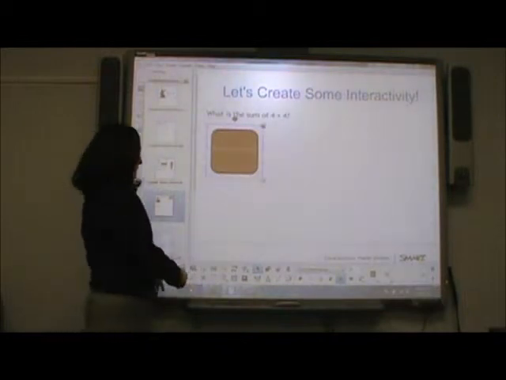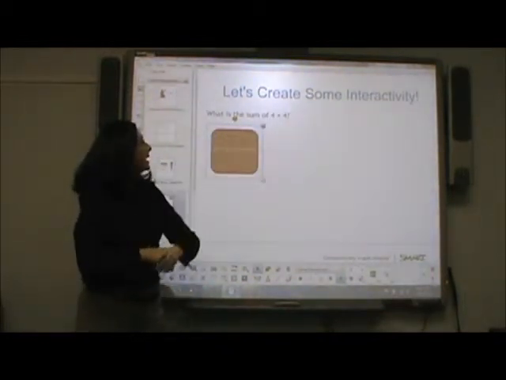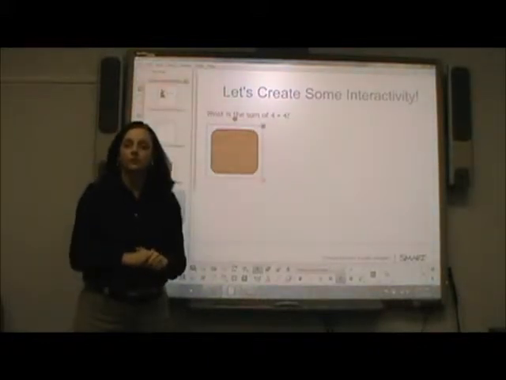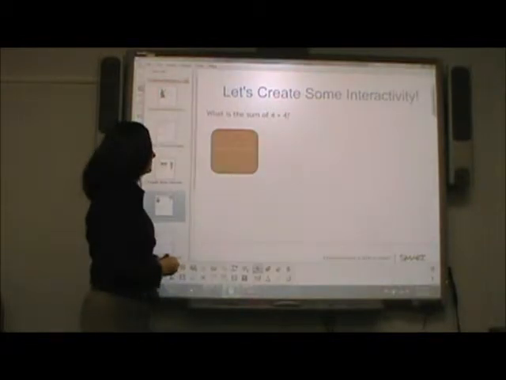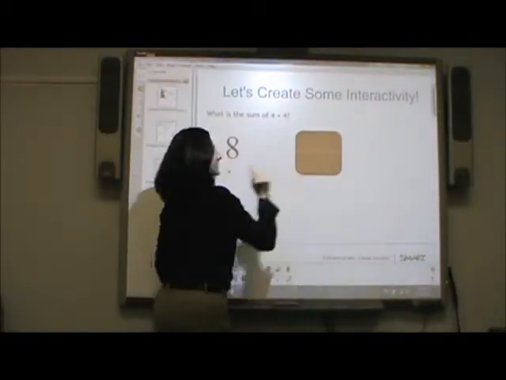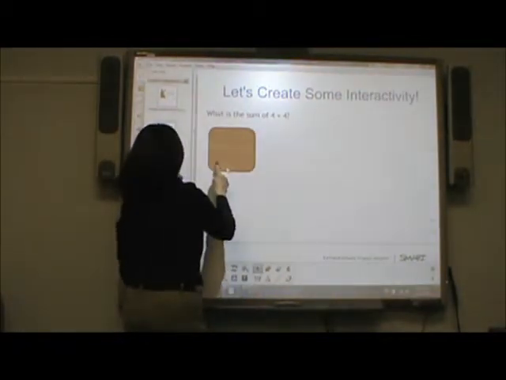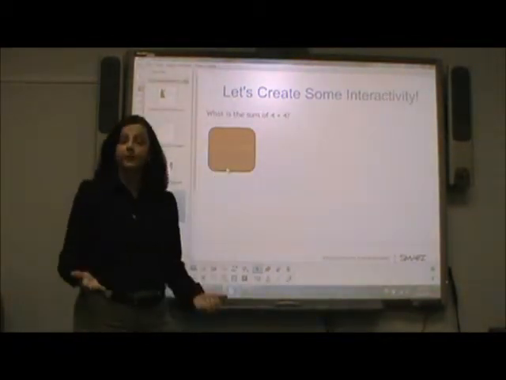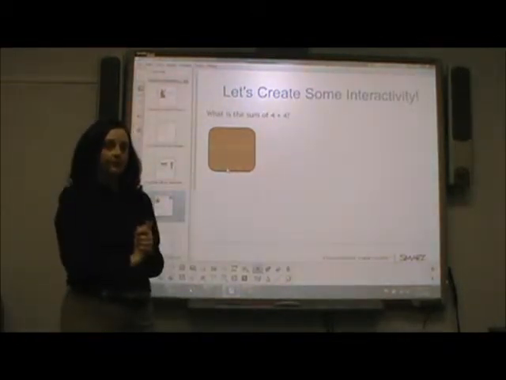So now, someone coming up to the board would know that underneath this box lies the answer to what is the sum of 4 plus 4. Make sure you have the arrow tool selected. Slide to reveal the answer. Slide it back to cover it up. That is move and reveal. Very simple. The second one that we want to do is order and reveal.